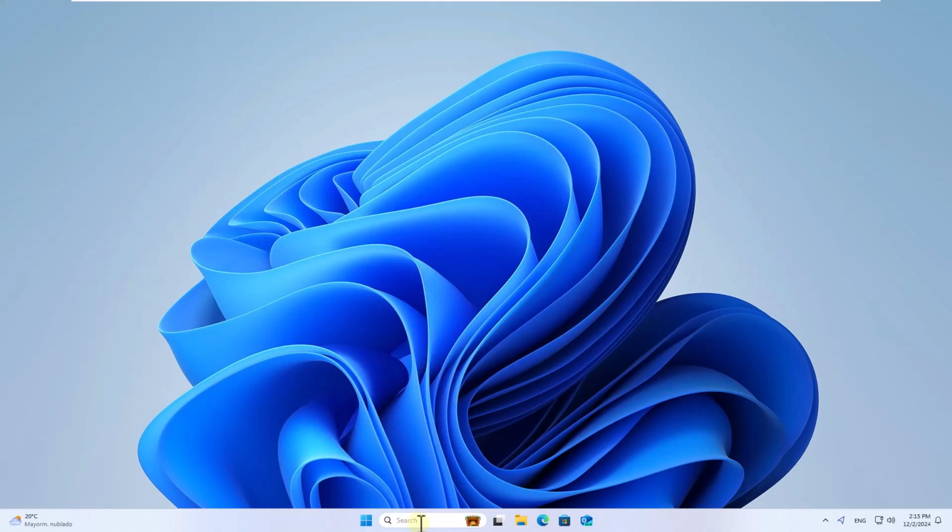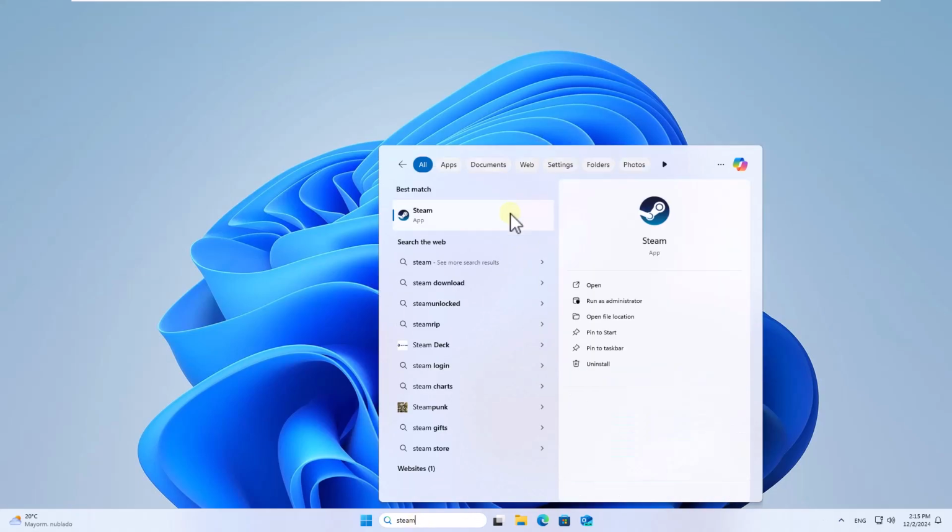When you start Windows, open Steam so you can see that it updates and opens without problems.